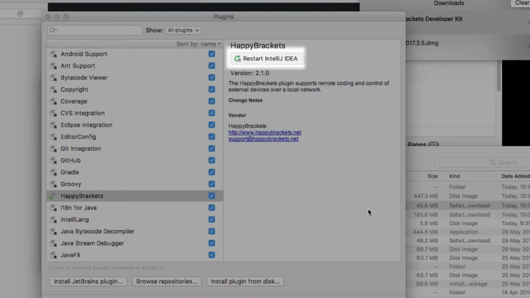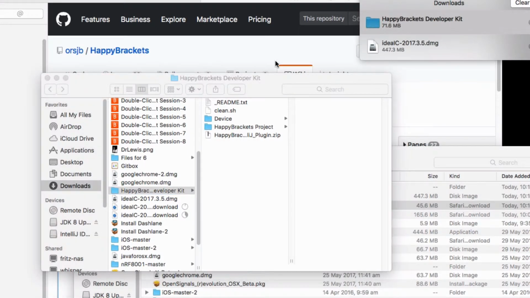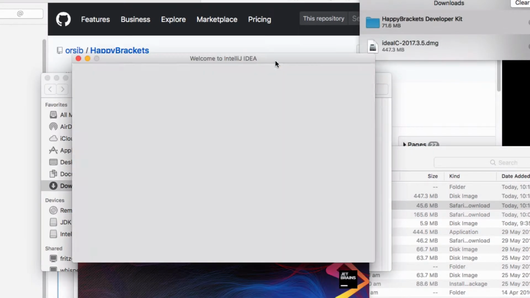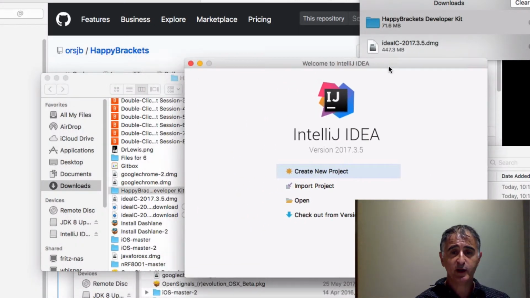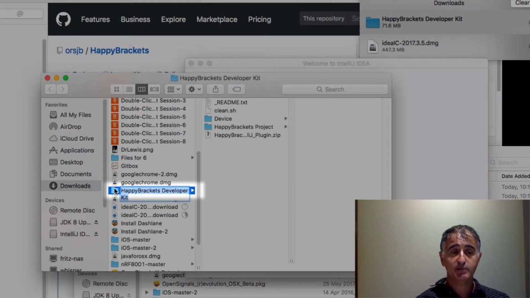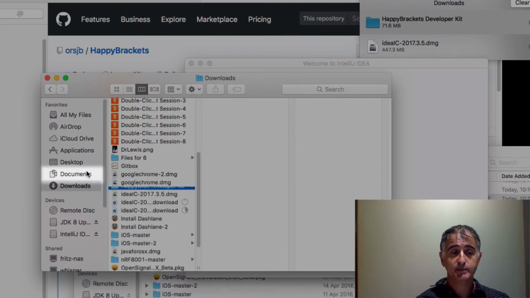Now restart IntelliJ. It's probably a good idea to copy your developer kit to somewhere that's more permanent on your computer. Let's say your Documents folder.